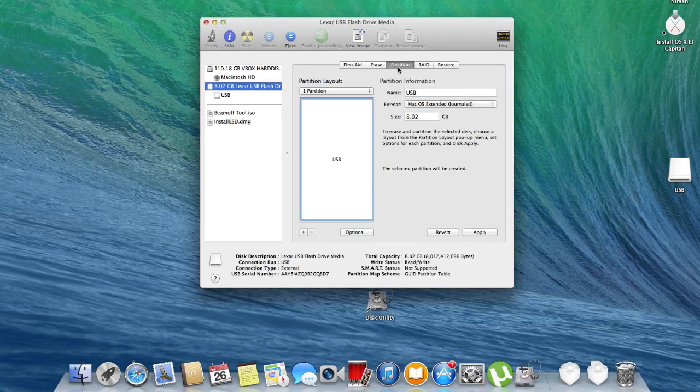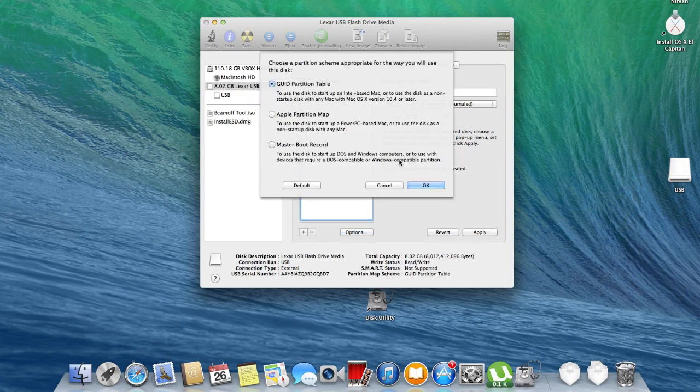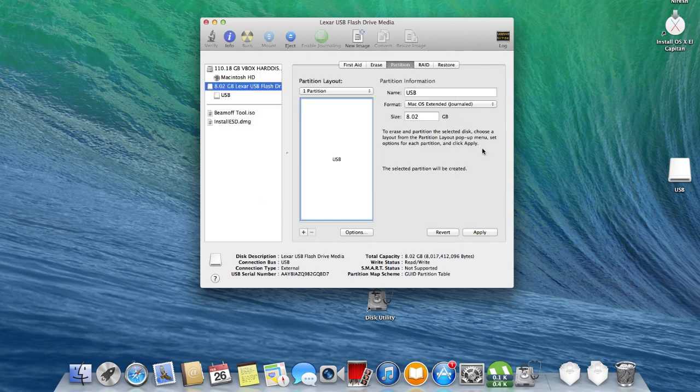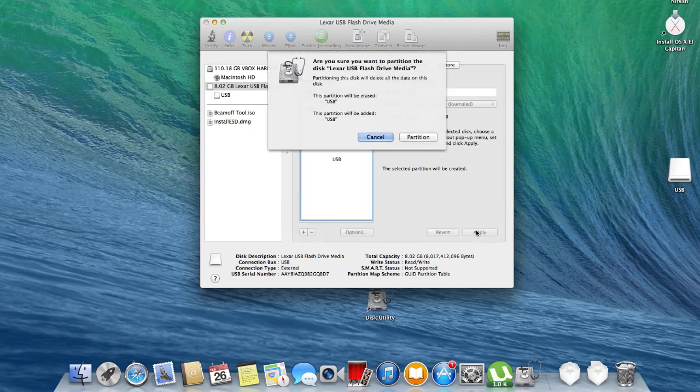Highlight your USB, proceed to the Partition tab, make sure one partition is selected. Under Options, make sure GUID Partition Table is the partition scheme. This is so Mac recognizes your Intel CPU on your PC and you may boot off Mac. Make sure you name it USB, because for some reason that's the only name that works, and Mac OS X Extended Journaled. Hit apply, and in only a matter of minutes, depending on how good your PC is, it will be done.